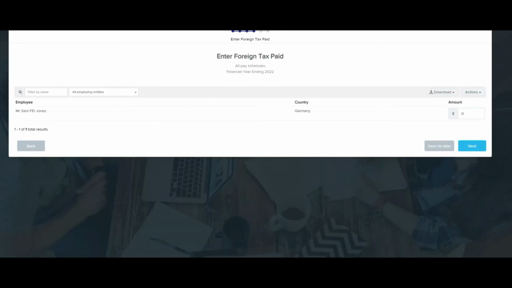The next section is for entering any foreign tax paid. You should note that this section will only display if you have any employees who are classified with the STP income type of foreign employment income. If you don't have any foreign employment employees, this step will be skipped.